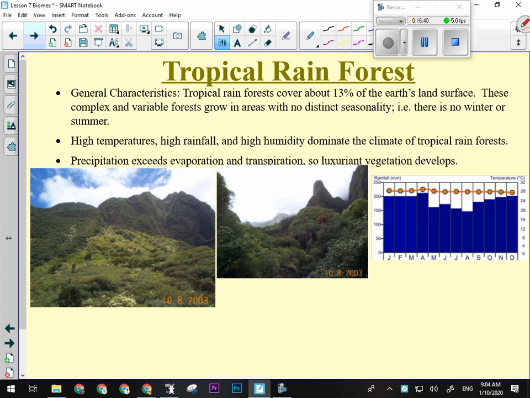They grow in areas with no distinct seasonality. That means there's no winter or summer. So a climatogram for a tropical rainforest would have a temperature line that's basically a straight line. It's not going to change very much, and the precipitation is going to be very high and pretty steady.